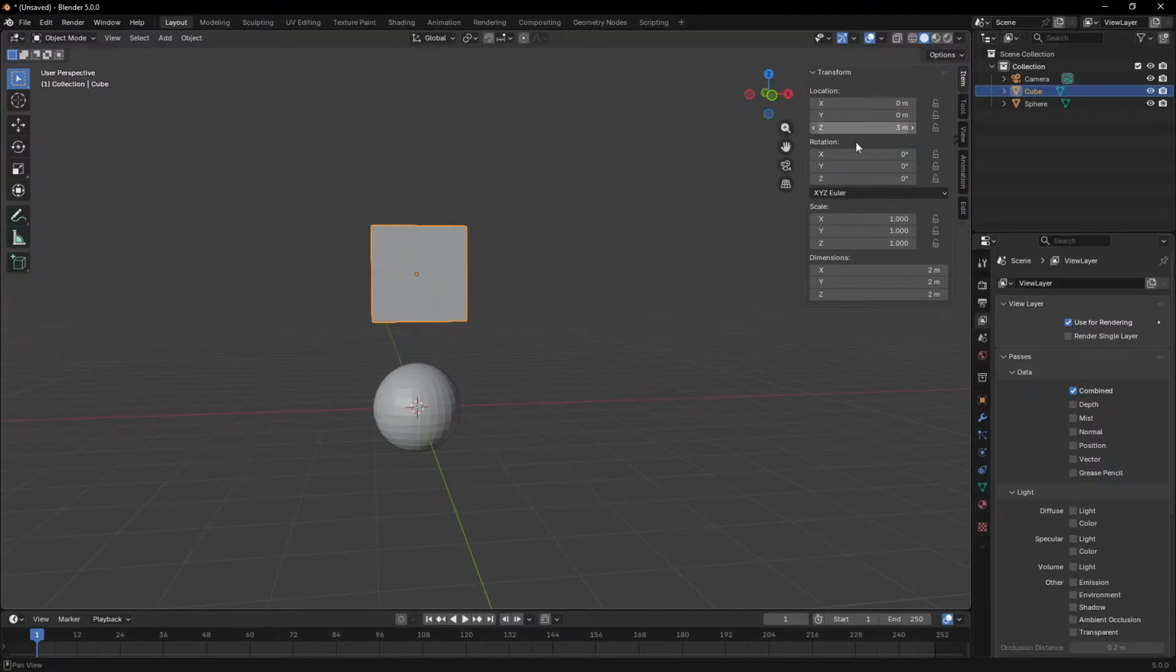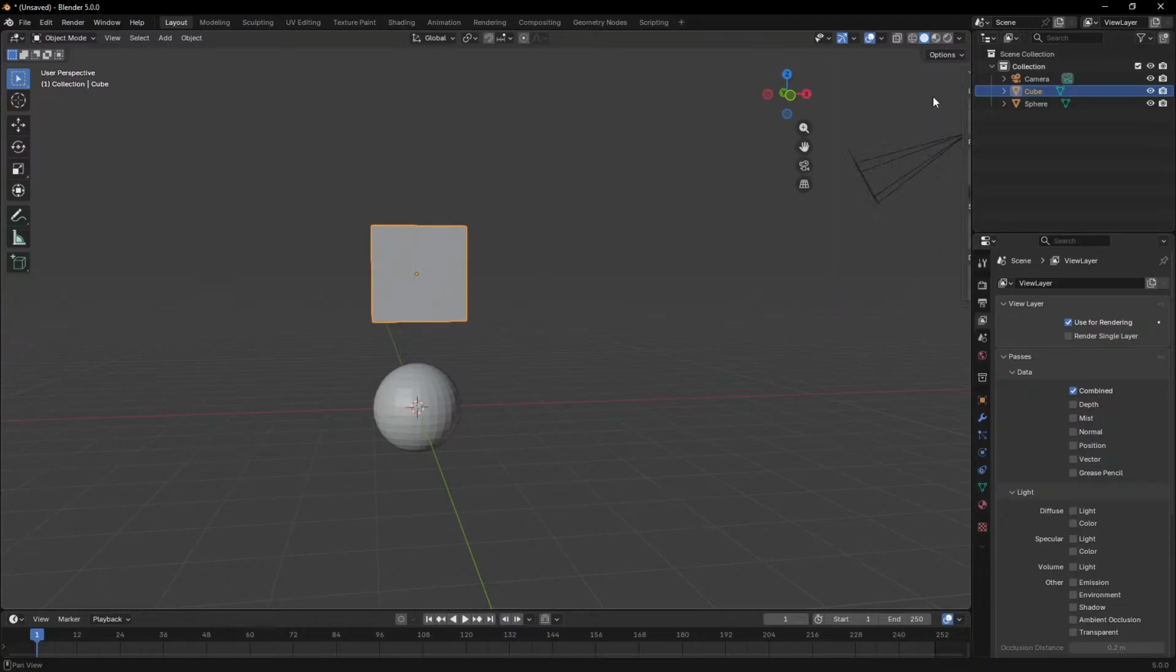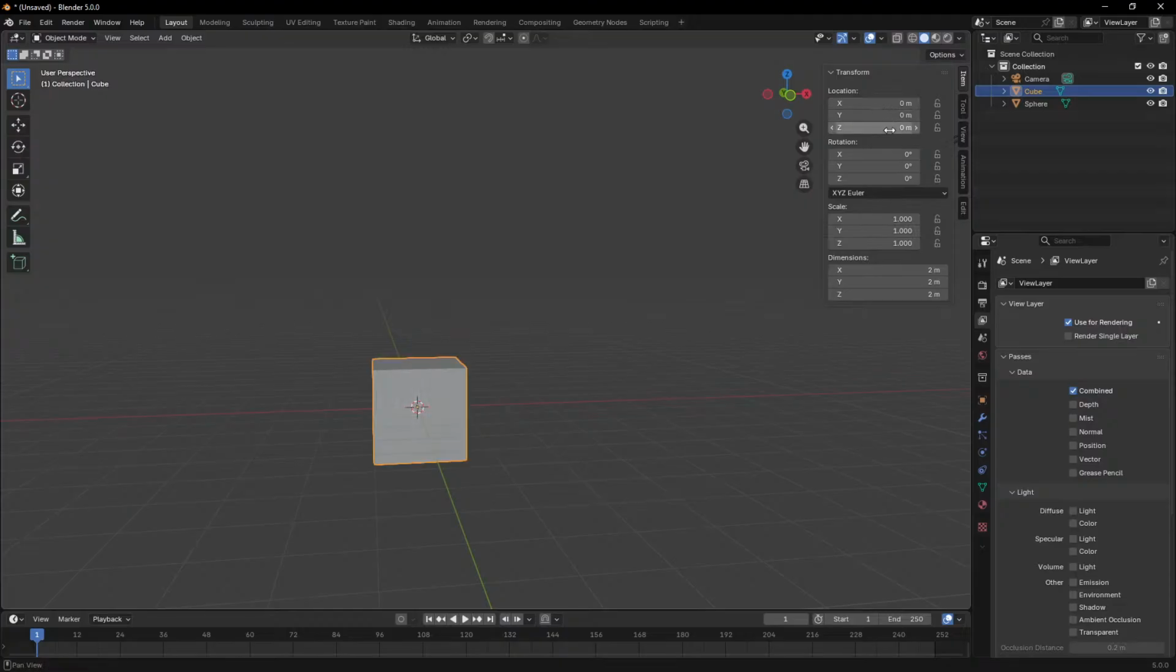So this is another way to change your object, its position, its rotation, and its scale, other than using the hotkeys. If you bring this panel up by pressing N, you can go to Item and change those. Now, how do you change them? You click and type 0, right? But say that I don't want to use this.